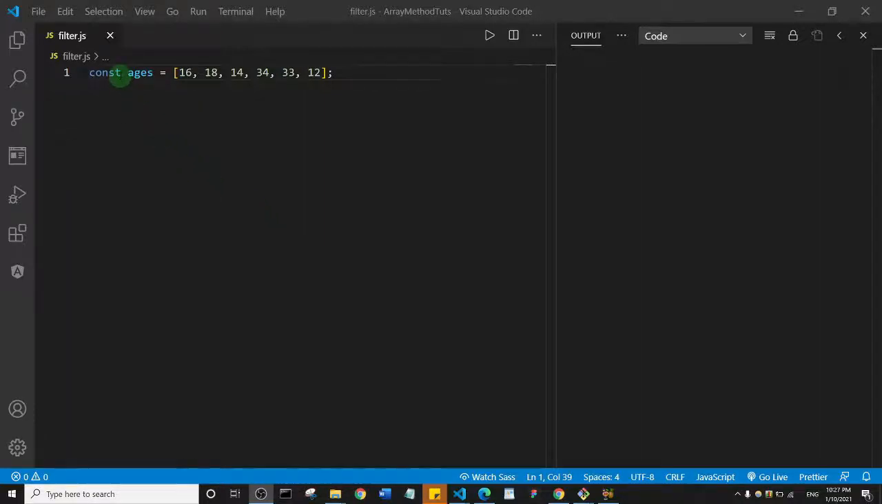In this page here we have an array of ages, 16, 18, and so on and so forth. What I'm going to do is use the filter array method to check if the ages are greater than or equal to 18. In other words, if the person is an adult.